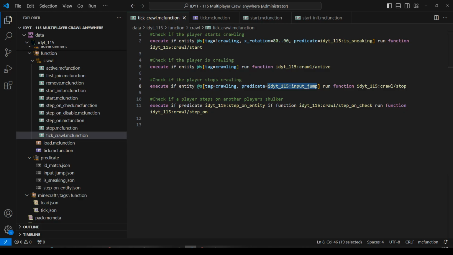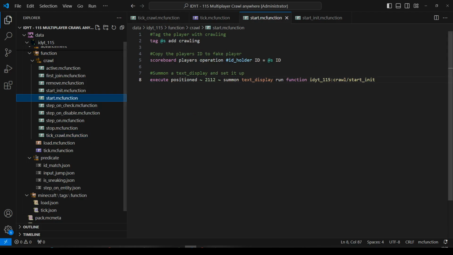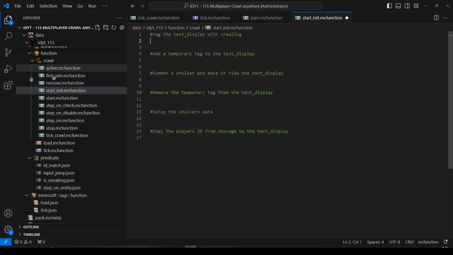Where were we? So we're doing the start. And we went into start. And we did that. And we're doing start init now, aren't we? Okay, so we've got a bit of stuff here to do.